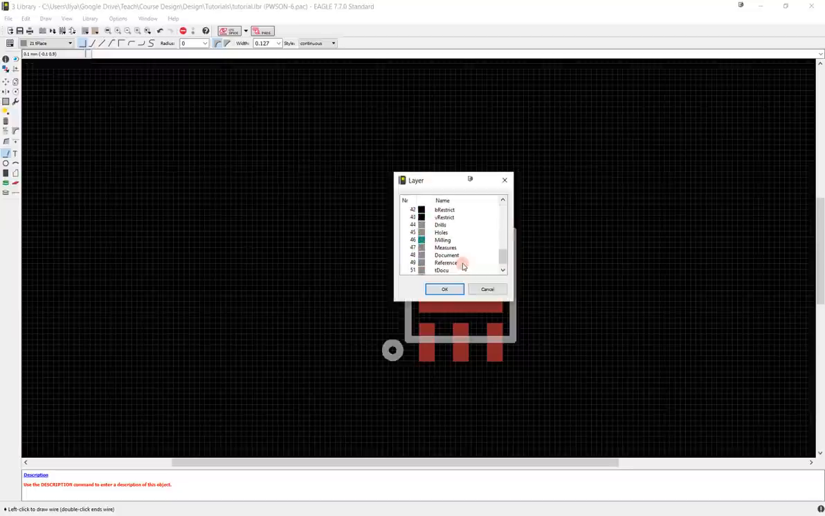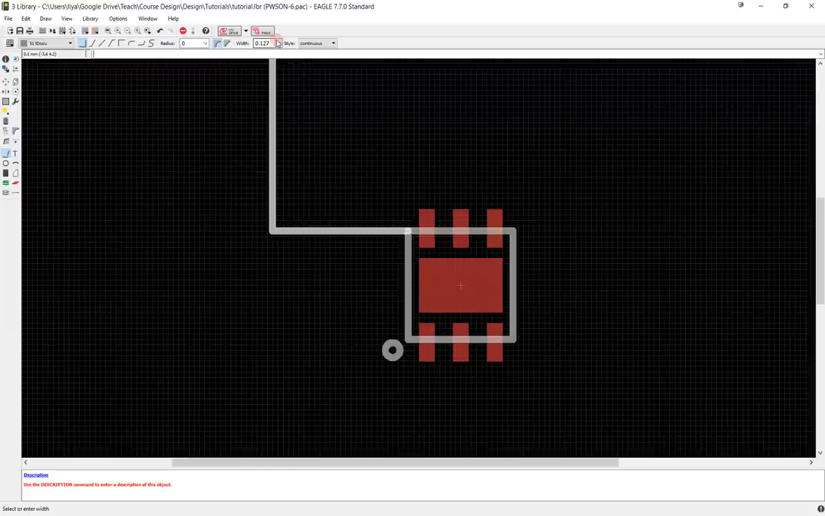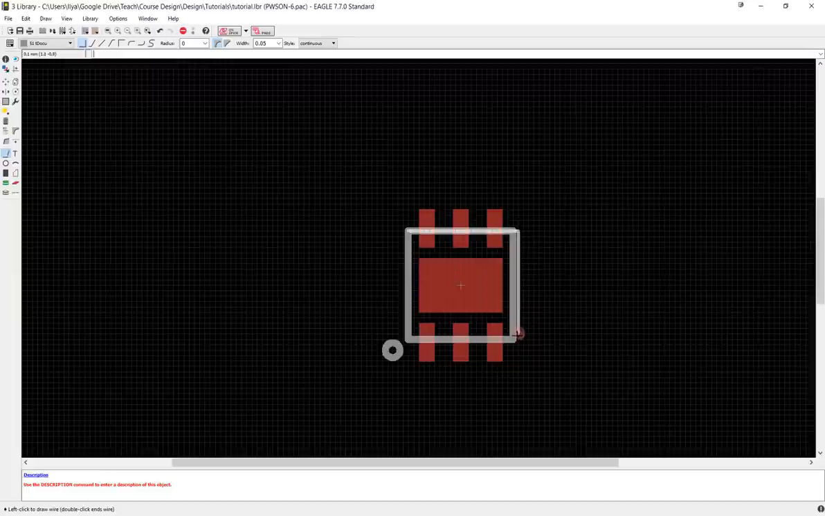I want to be actually on layer 51, T-docu, so the top documentation layer. And again, I'm actually going to trace the exact same thing, perhaps in a thinner width, so let's say 0.05. This documentation layer is only visible to us when we're drawing things, when we're putting things down on the board in our layout, and it's not going to be visible on the silk screen. So it's just for our personal documentation.